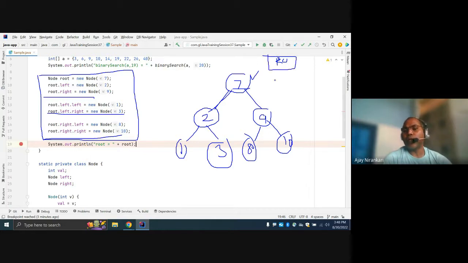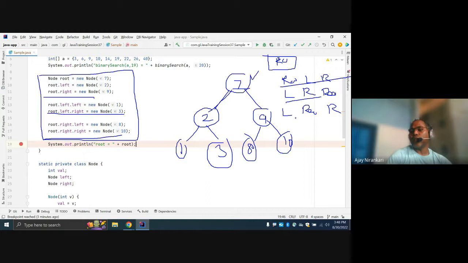In the case of pre-order, you always read the root element first, then left, then right. In the case of post-order, you first read left, then right, then root. And in the case of in-order, you first read the left element, then the root element, then the right element. So these are three strategies for reading the elements. Let us take an example using pre-order: first you read the root. So I am getting the 7.